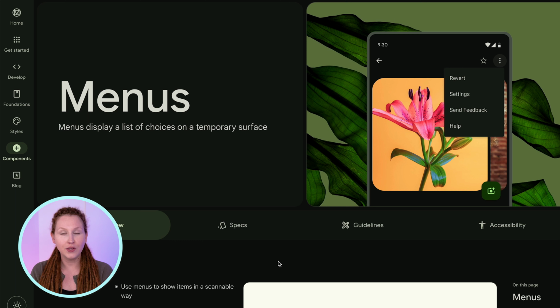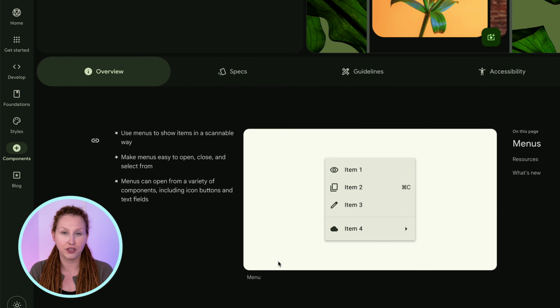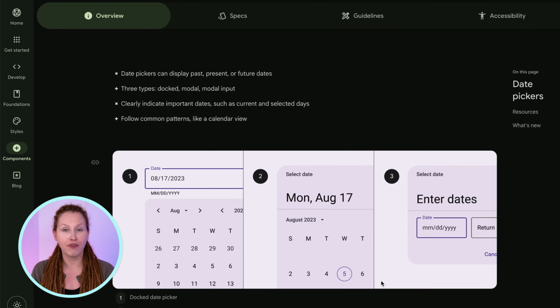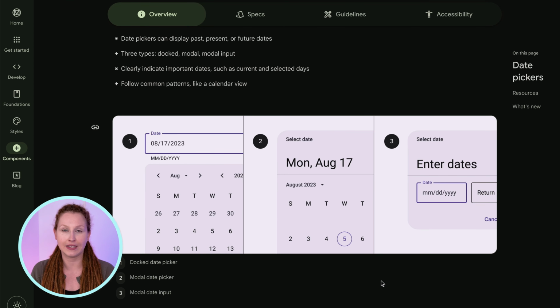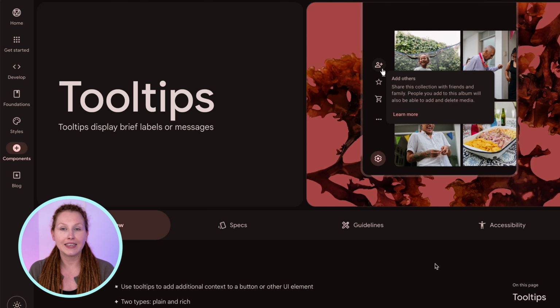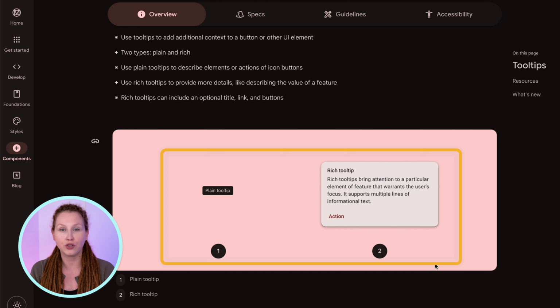In the menus category, we see a popover menu that is displayed after users' interaction with a trigger, a button for example. It displays a list of options to choose from. Date pickers are also listed as a separate component. They are defined because of their function, so choosing the date, not necessarily because of their structure. They can come in the form of a popover on desktop and of a modal dialog on mobile. Lastly, we have tooltips. This design system differentiates between plain and rich tooltips.